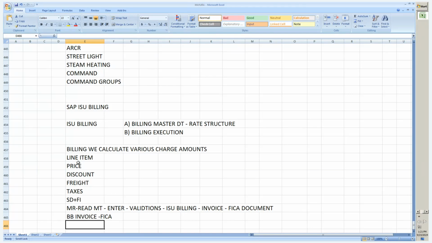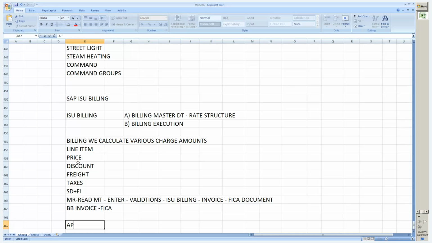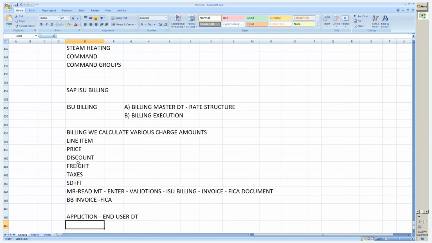Now, in the case of billing process, first we have to configure and maintain all the required data in the form of billing master data. Normally, when you say master data, it is the application data, the data that you maintain in easy access. You can say end user data, like customer master, or let's say the material master, or product master, or you can say business partner, contract account, connection object.